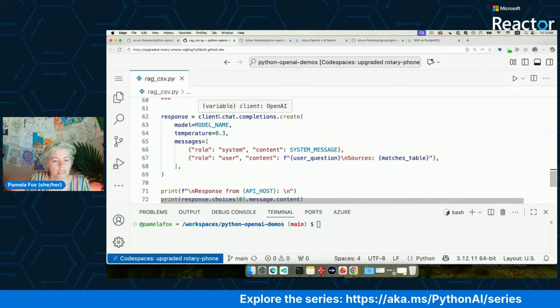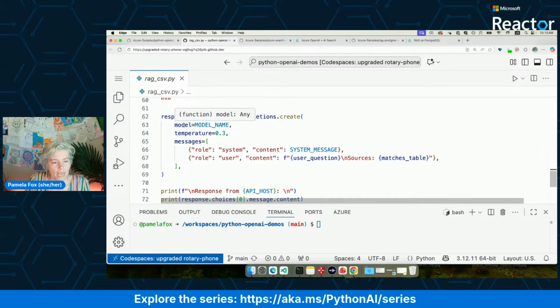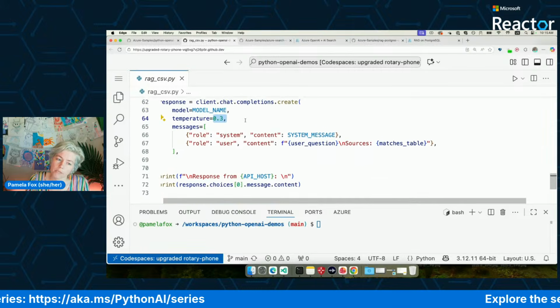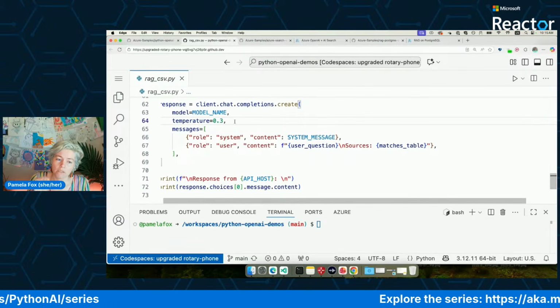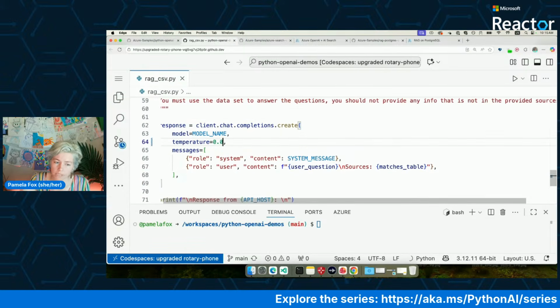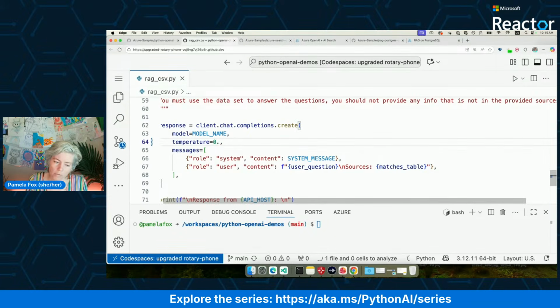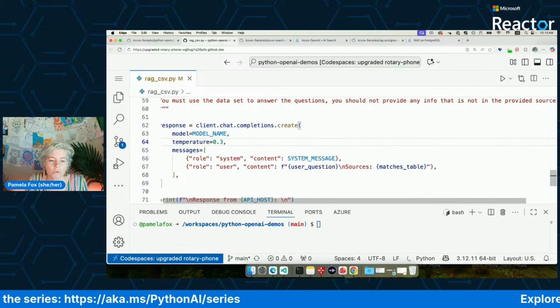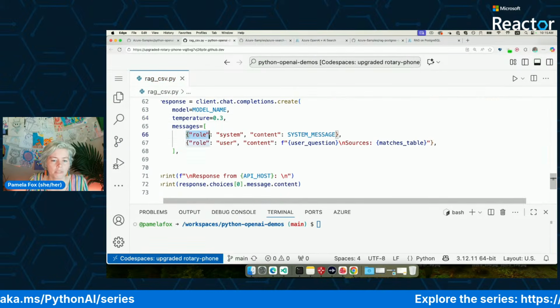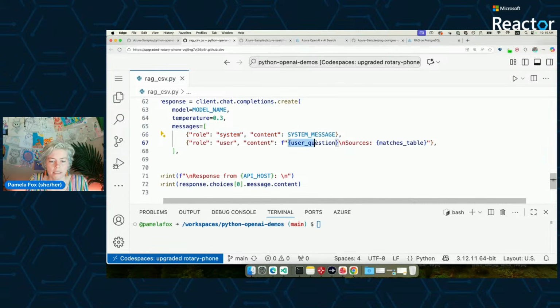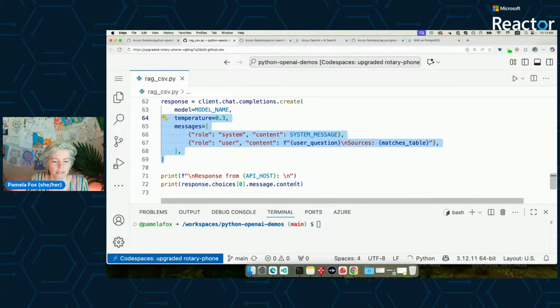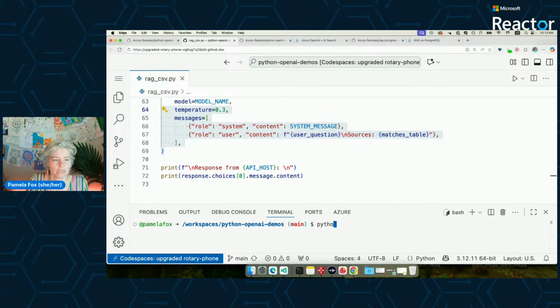So then we send off a request to the LLM. And here, I think I'm using GPT-4o. I'm using a temperature of 0.3. Typically for RAG, I do want a lower temperature. You could even go as low as 0 if you want, but somewhere between 0 and 0.3 tends to work fairly well for me. So I send in the system message, I send in the user question, and then I send in the sources. That is my only request to the LLM. This is my RAG request here. And then I get back a response. So let's actually run this now.